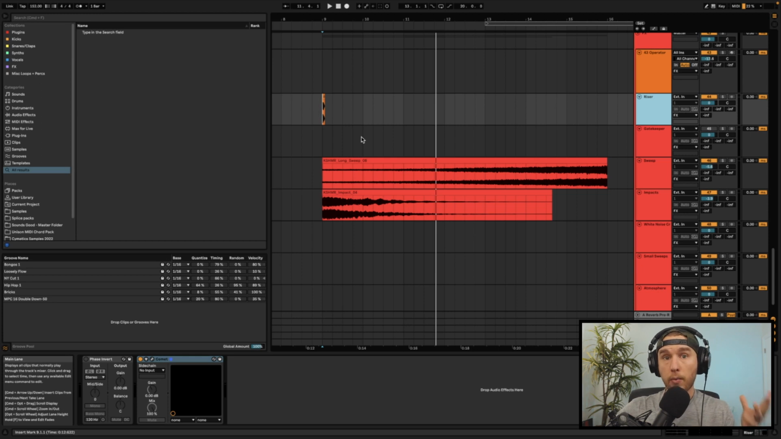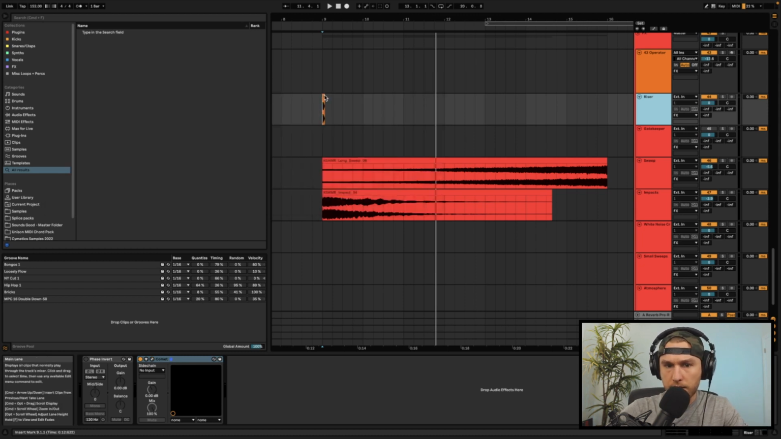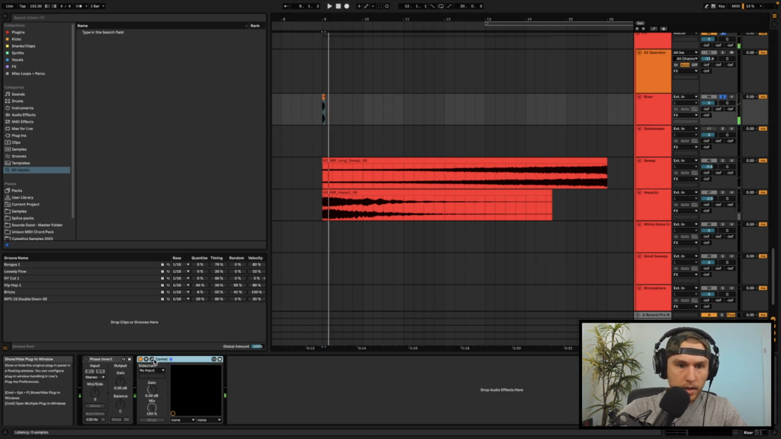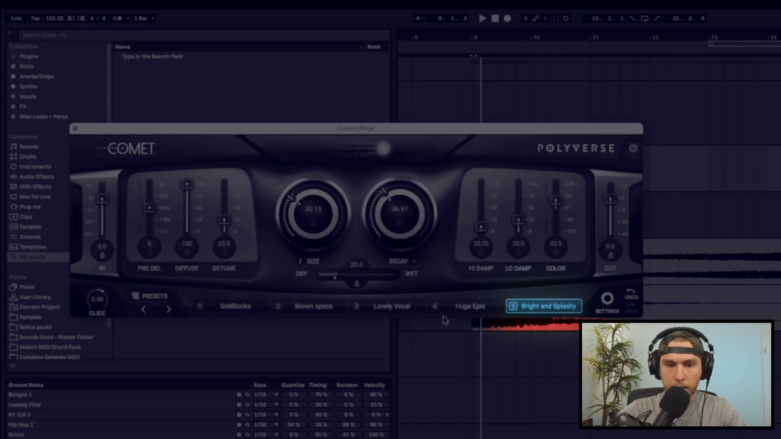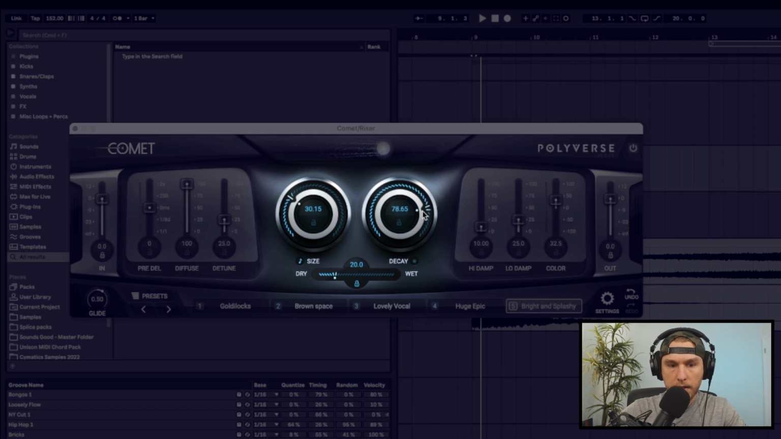So right here, we're going to make a riser. And the riser will start with a sound. You have to have some sort of sound here. And I've chosen this sound from the lead synth in the drop. I've added Comet here to it. I'm going to choose the bright and splashy setting right here. And what I'm going to do is bring that decay up a lot because we need that up high for this particular technique.